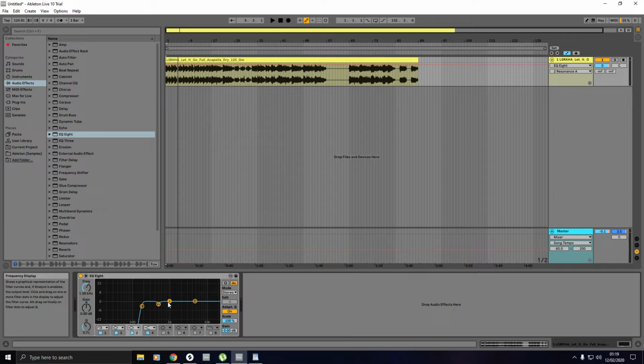Then leave band 3 alone on 1 kilohertz. That's 1000 Hertz because there's 1000 Hertz in a kilohertz. Drop that down to about -0.55 decibels, and put the Q on about 7. We'll have 7.00, just like that.